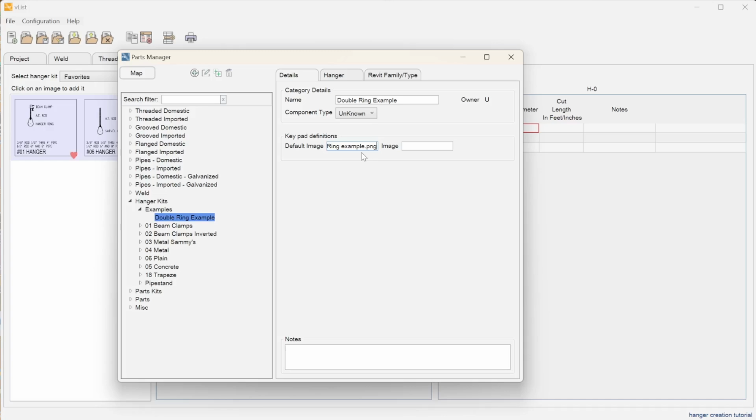This will make sure that when you are in vList, you will have the image as an option to add the new hanger kit to your list. If the default image is not defined, there is no way to add a hanger to a list. Now that the basics of the hanger kit are defined, you can add the individual components and parts to the kit.